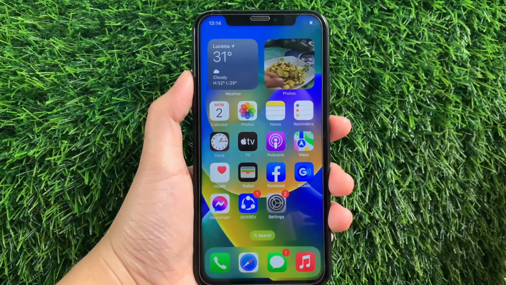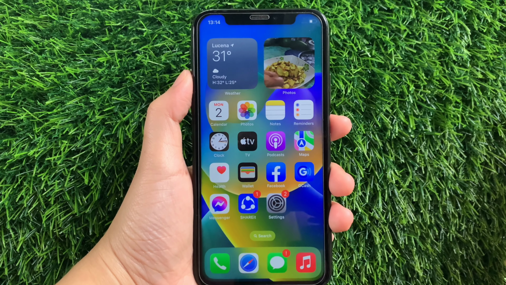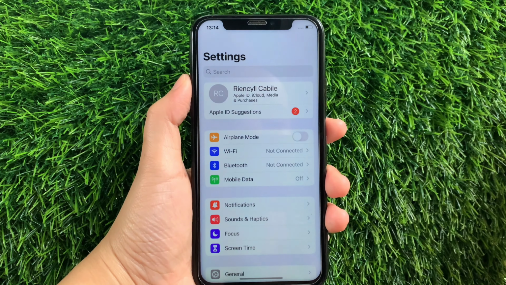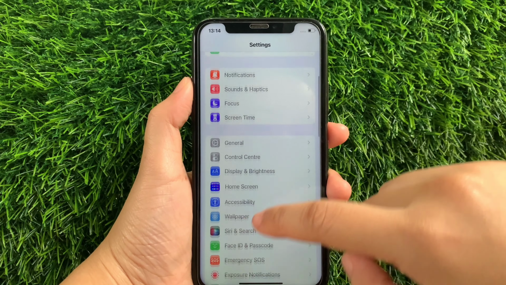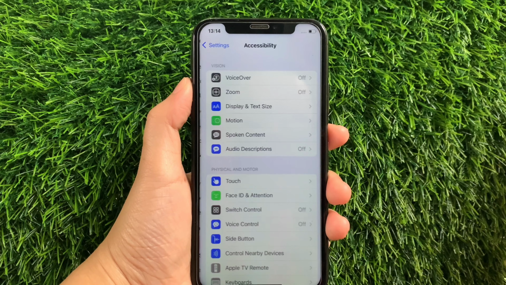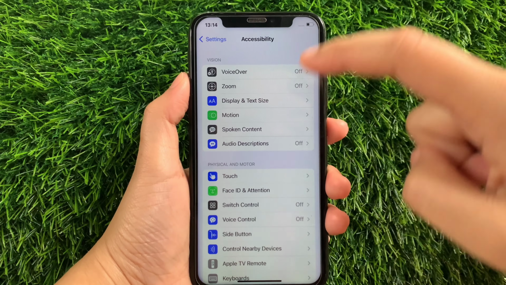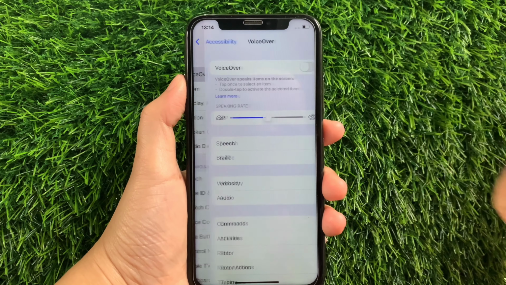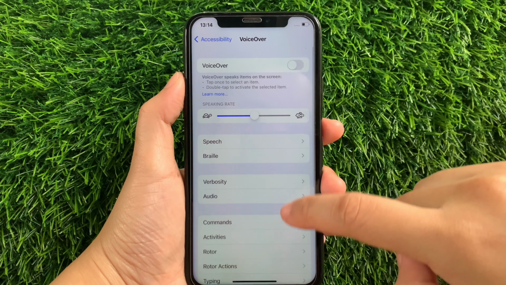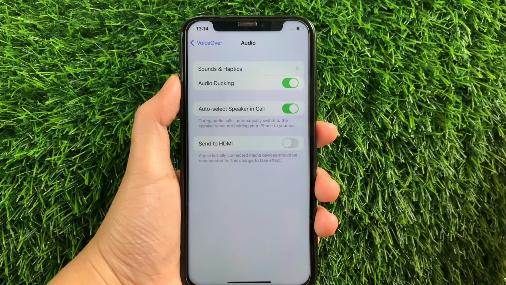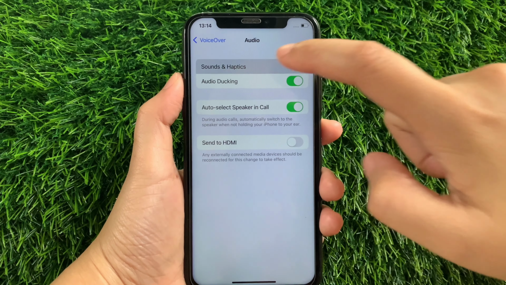And let's start. Using your iPhone X, from your home screen first, go to Settings. Then in the Settings, scroll down and find the Accessibility, then tap. Then in the Accessibility, go to Vision section and then tap the voiceover. Then after that, in the voiceover, scroll down and then tap the audio. Then in the audio, tap the sound and haptics.